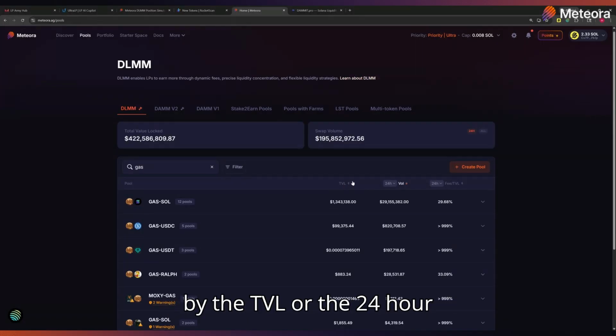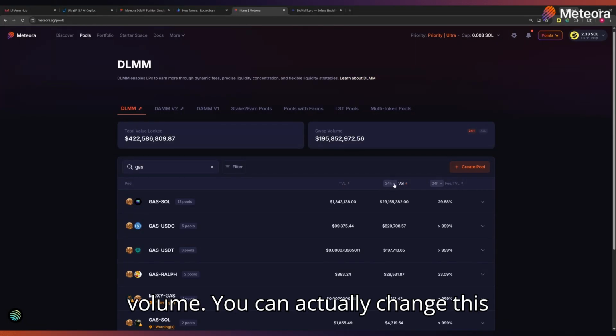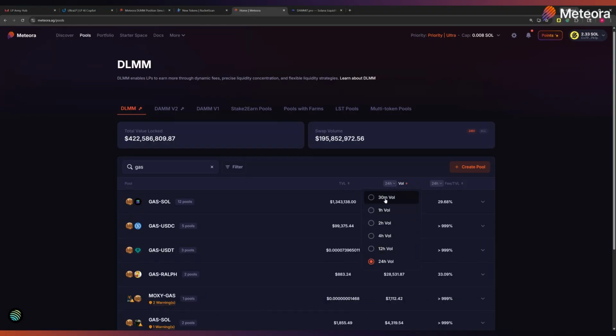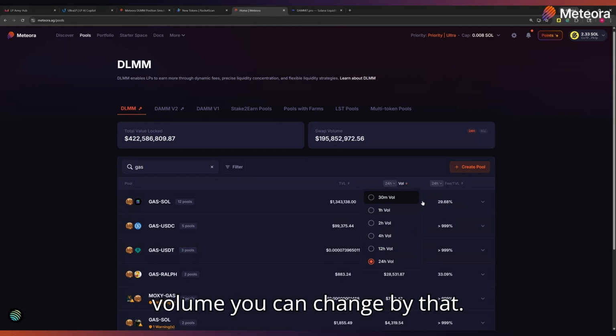We can sort by the TVL or the 24-hour volume. You can actually change this here. Maybe you only want to see 30-minute volume or 2-hour volume. You can change by that. Same with fee over TVL.